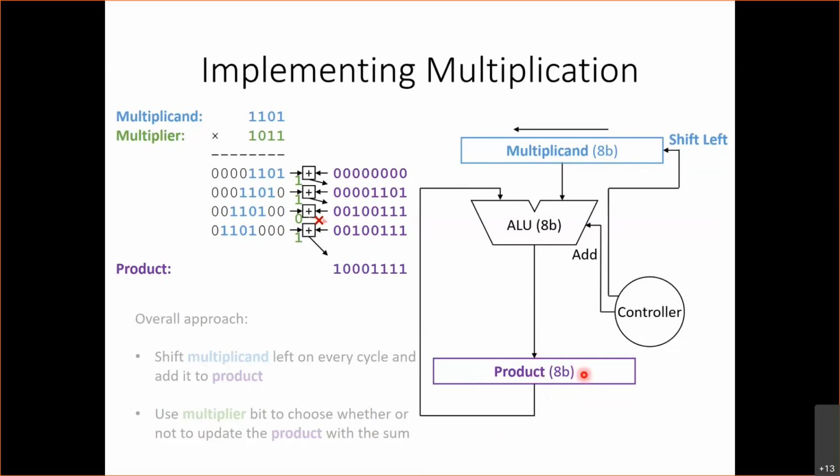Okay, and then there's one more thing. We said we're going to use the bits of the multiplier to decide whether or not we're going to write the partial sum as the new product. So how do we do that? Well, we're going to have a register that's going to store the multiplier. On the first cycle, we want to use the leftmost bit. On the next cycle, we want to use the second bit. On the third cycle, we're going to use the third bit. On the fourth cycle, we're going to use the fourth bit.